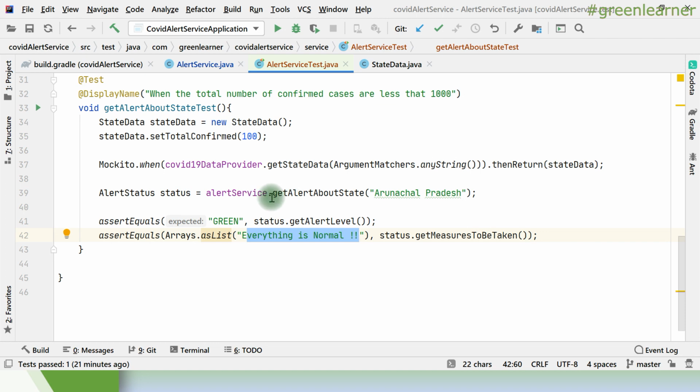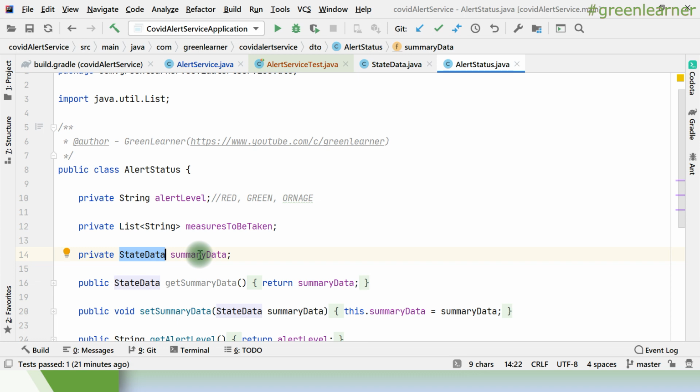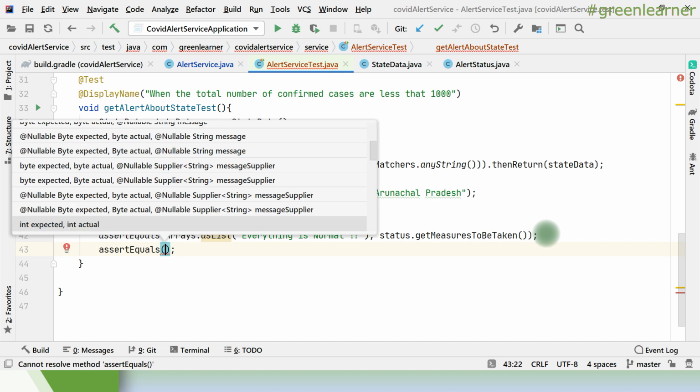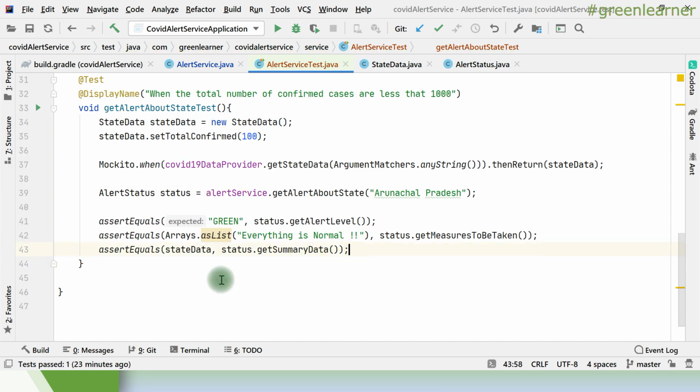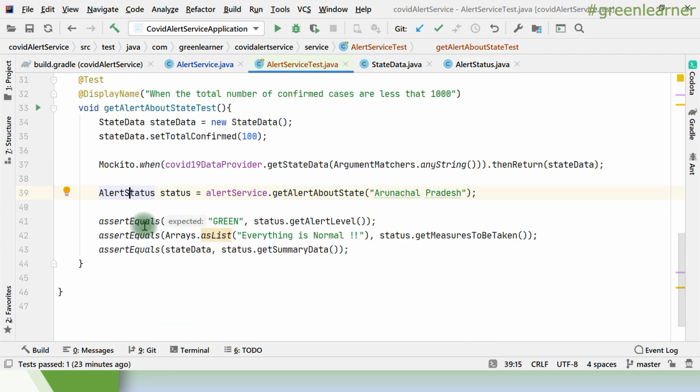And the next thing we have under the alert status is summary data as well, right? So compare that one as well. Assert equals. Here we have compared all the data that is there under the alert status. The alert status has alert label, measures to be taken, and summary data. I have to compare all the things that are being returned. The alert label we have compared, the list we have compared, and the state data is the same as this one. Under alert service we also set the state data that is being returned.